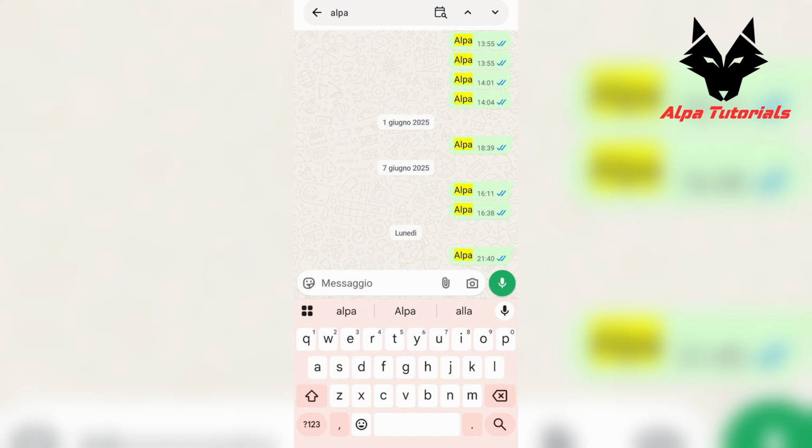You can scroll through the results using the up and down arrows next to the search field, so you can quickly jump from one message to another. It's a super fast way to find information without having to manually scroll through thousands of messages.